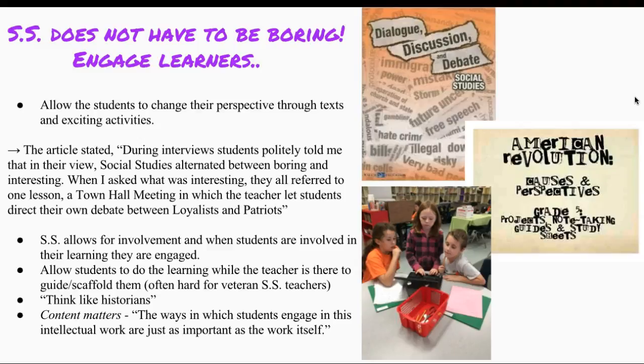The article stated, during interviews, students politely told me that in their view, social studies alternated between boring and interesting. When I asked what was interesting, they all referred to one lesson, a town hall meeting in which the teacher let students direct their own debate between loyalists and patriots. So allowing students to do the learning can be difficult for veteran social studies teachers, to give that responsibility to the students. But in our chapter in Content Matters, it did state the ways in which students engage in this intellectual work are just as important as the work itself.